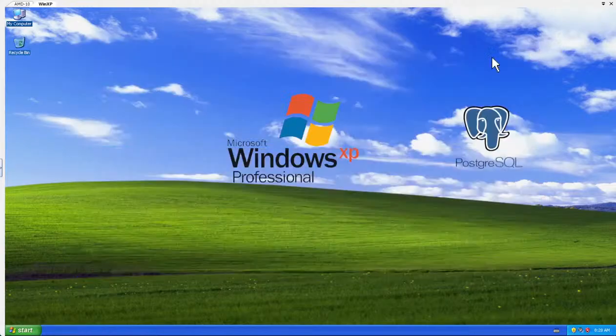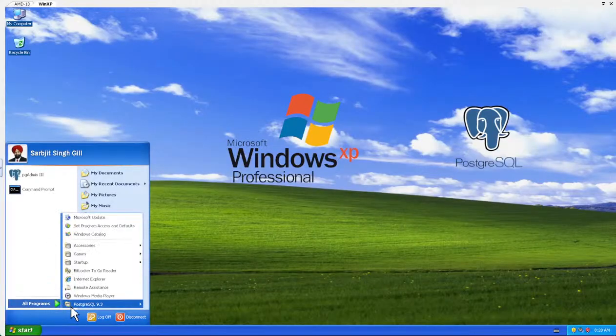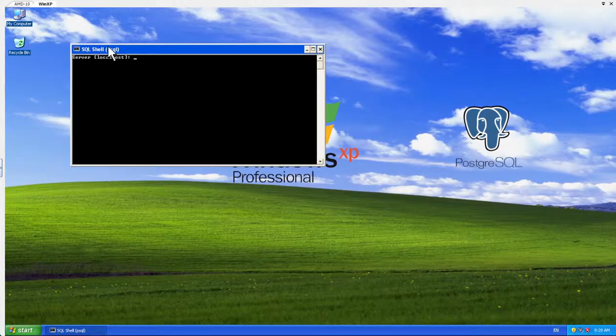I will close this one here, and then we will just open a SQL shell. SQL shell is the same like CMD. I would increase the size and everything so that it looks comfortable on your eyes, right?